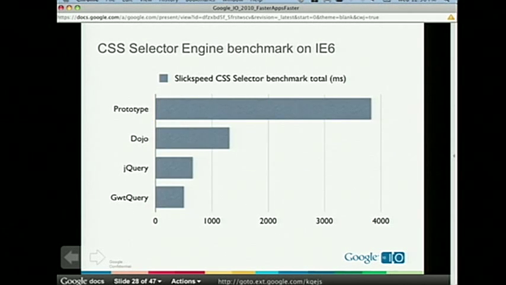This is probably an even better one. This is GWT Query. It's my jQuery port, so I rewrote the CSS selector engine that jQuery has in Java for GWT. And then I had GWT have at it. This is a comparison of Prototype, Dojo, jQuery, and GWT Query on the SlickSpeed CSS selector benchmark that they all use. And as you can see, Prototype came in at about 3,800 milliseconds. Dojo was about 1,200. jQuery was about 600. And GWT Query was about 400. So GWT basically produced code that was faster than the best JavaScript ninjas in the industry could produce by hand. And I think that's something to say.